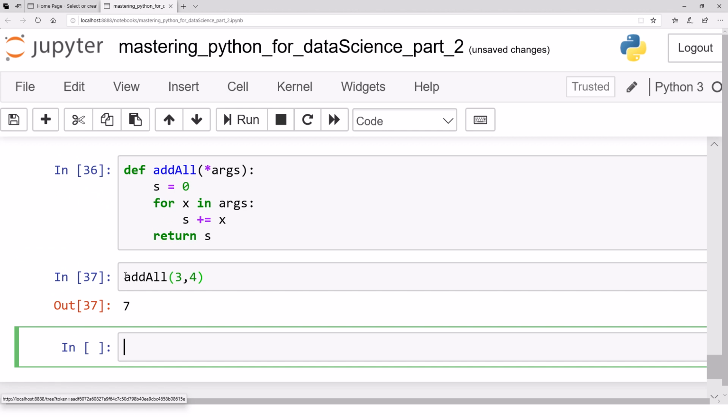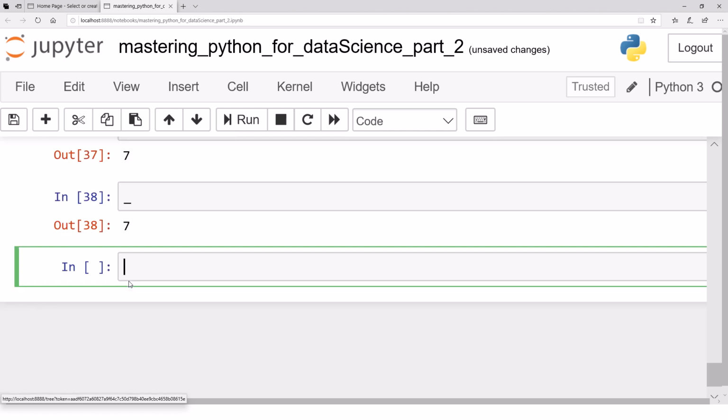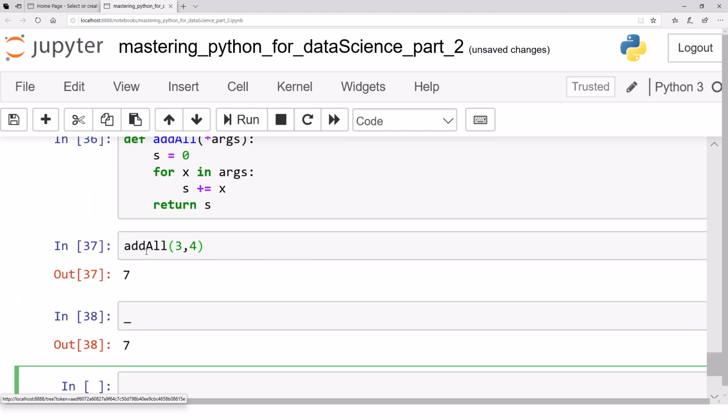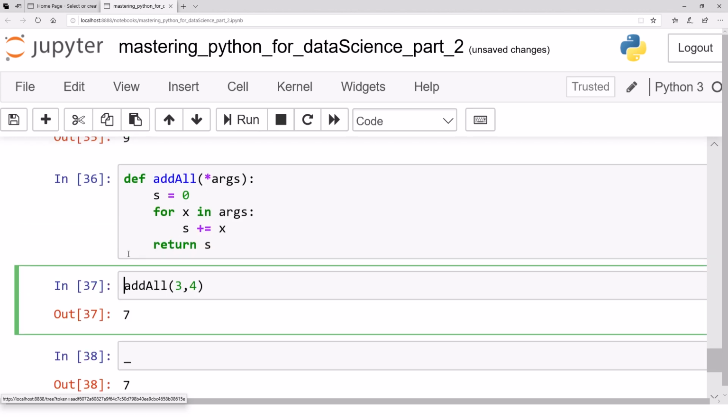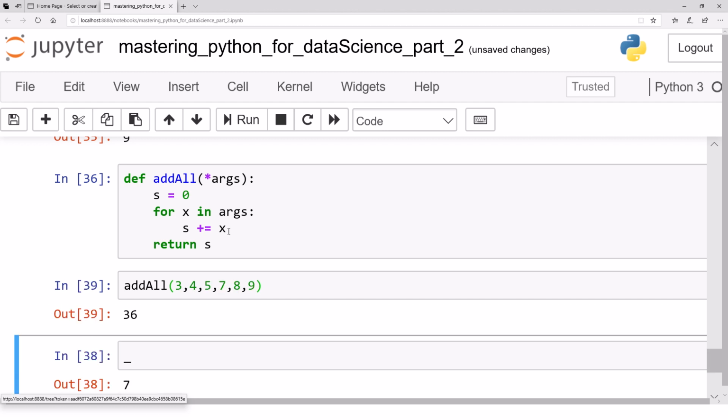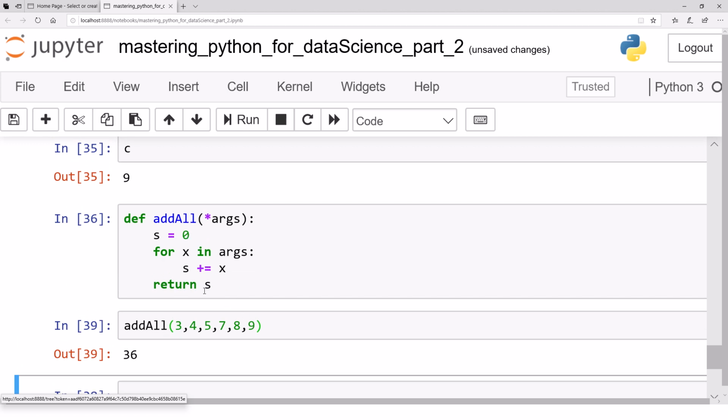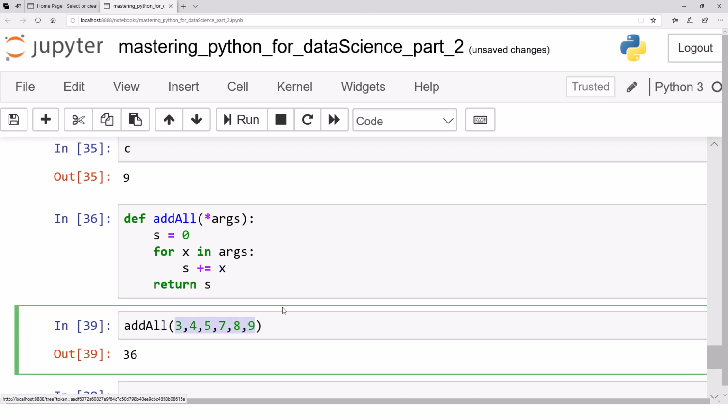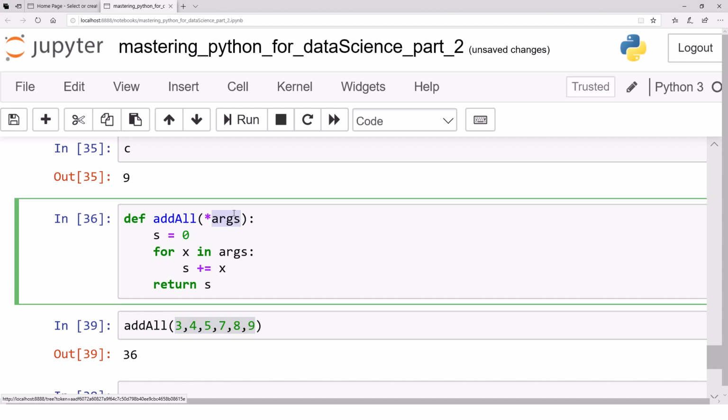By the way, I have not received the return value in a particular variable. The default variable is underscore. Underscore is the default variable available in Python, but it's good practice to receive the value in a particular variable. Further, if I send an arbitrary list, it will add all these and return a value. So this star operator sometimes becomes really important if the number of input arguments is arbitrary in length. Just consider this args like a list. It is a list of arguments.